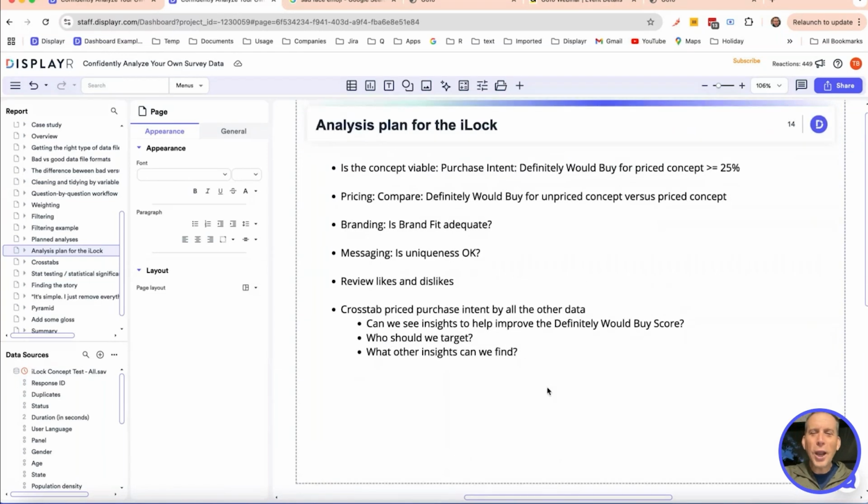Okay, and we're going to work our way through this little workflow. Now, good old ChatGPT, it's awesome at coming up with analysis plans, actually. It's not quite as good as a good researcher yet, but certainly better than a novice, so get its help. And we're going to automate that into the app reasonably soon. So this analysis plan, the first thing is: is the concept viable?